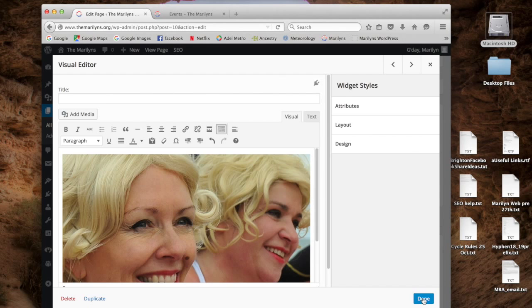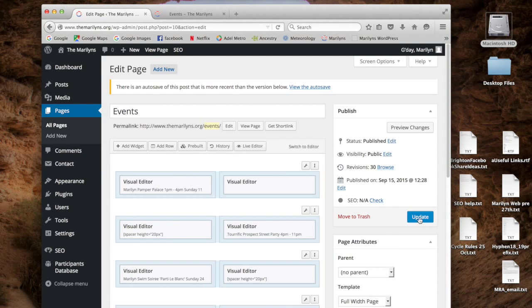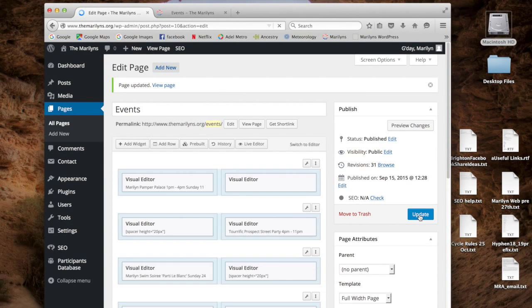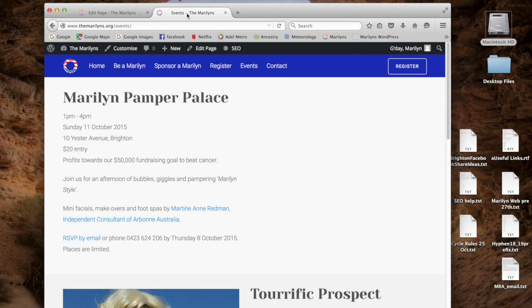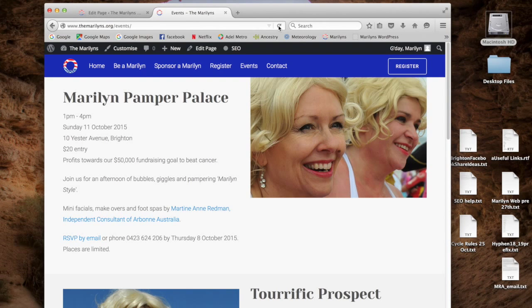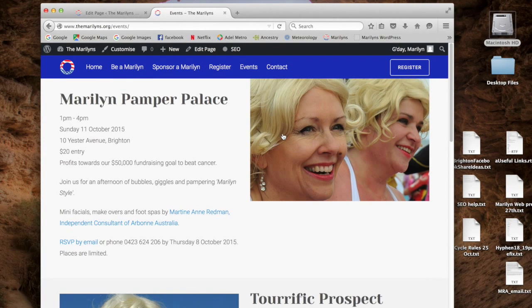Press Done and Update. We can't see anything in the visual editor when we add images, which is just one of those things with WordPress. It's just not obvious from this vantage point to see if there is an image or not. Let's go over to our website and refresh the page. And yep, there it is. But what's this? The placement doesn't look quite right. It's a tight fit right up against the header.